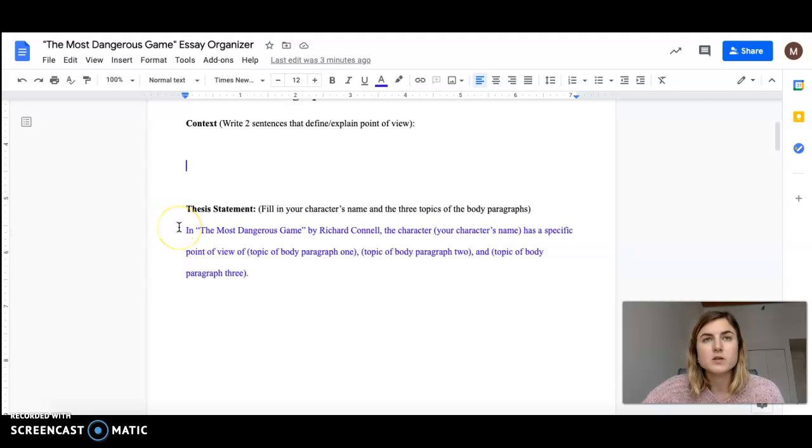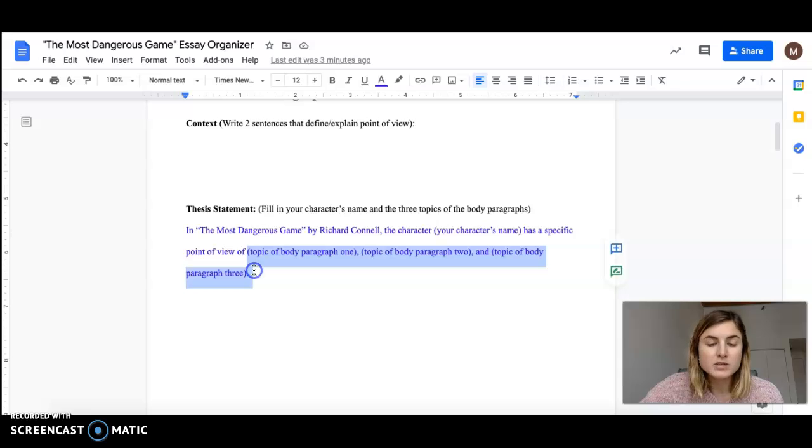So again, remember this is building direction for your body paragraphs. So it says, in The Most Dangerous Game by Richard Connell, the character, and then it says your character's name. Delete this, type in either Rainsford or Zaroff. Which character did you choose? So in The Most Dangerous Game, the character has a specific point of view of, and then you need to fill in the 3 topics of the body paragraphs. I left these blank because I just want you to word it how you think it fits best.